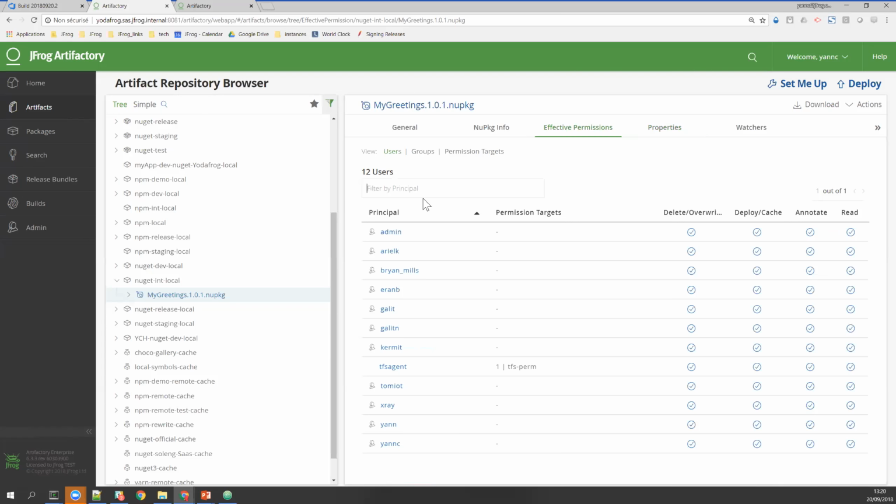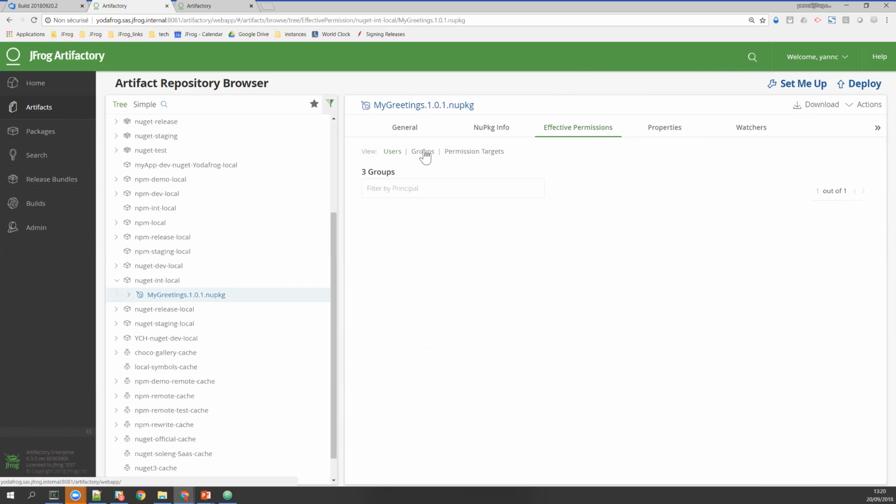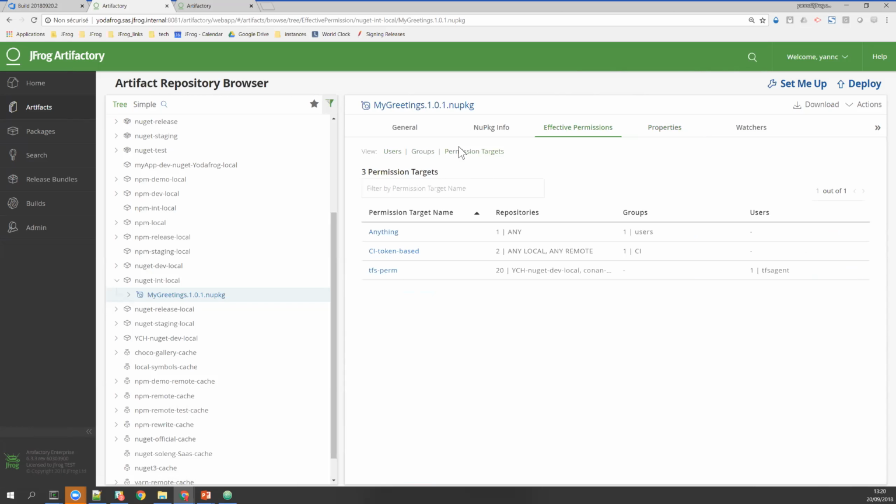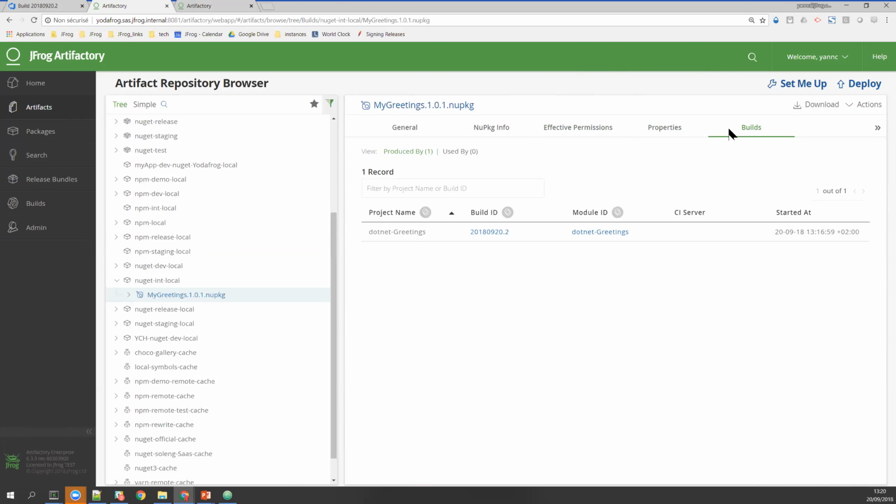So we also have this notion of permissions, so of security: who can access my artifacts, these users, these groups, and also the permission targets, so which permissions my artifact is involved with. And then you have different things. And what I wanted to show you is really the build tab, which will give you the sense of this view of your entire build.